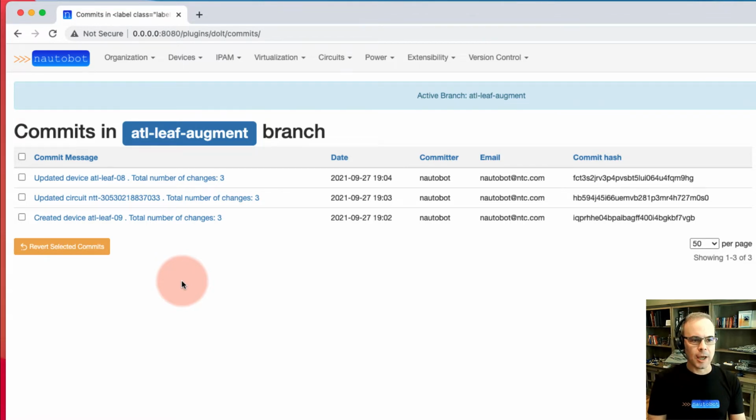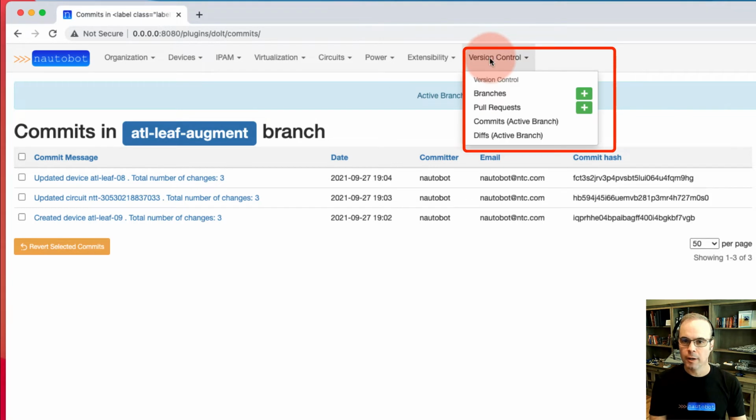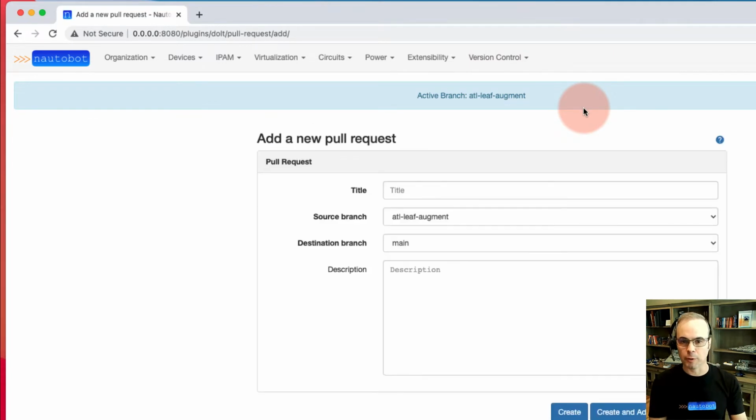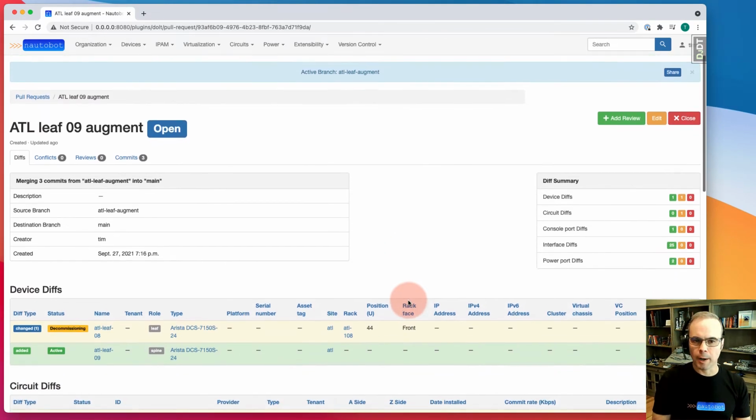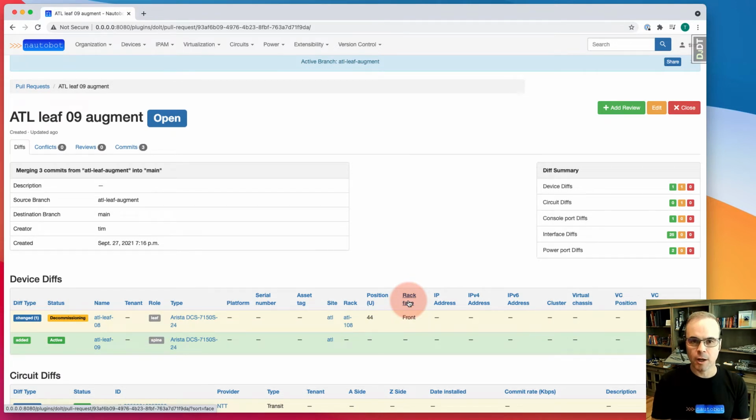Okay, so we've looked over our changes and they look good to us. And we're going to go ahead and make a pull request. So we go up to version control, then go to pull request, and we'll just go ahead and hit the plus button directly from here to add a new pull request. And so we'll call this Atlanta Leaf 09 Augment. Okay. And then we'll go ahead and create the pull request. Okay, here's our pull request screen. Great. So we're not going to cover this screen in a lot of detail until we get to the next part of the workflow, which is coming up now.